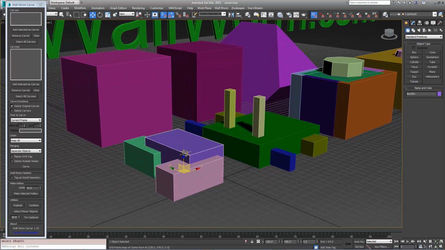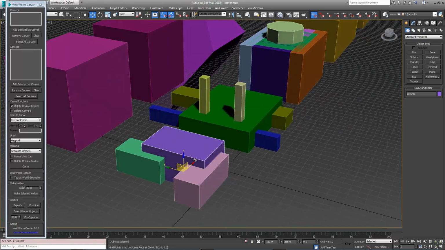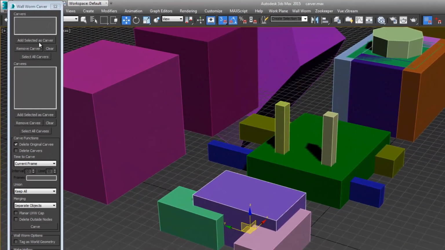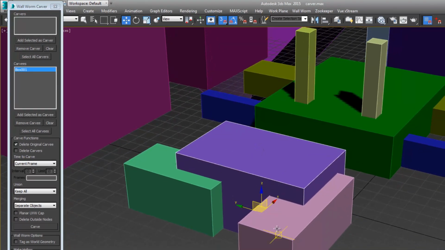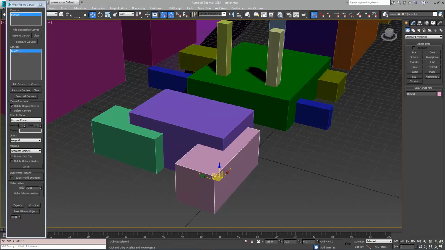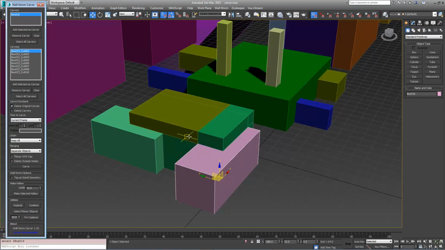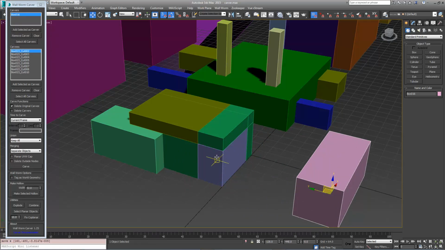In this first instance, we're going to take this purple box here and set this as the Carvee. That's the object we want to keep, and we want to subtract some of these other objects. In this case, I'm going to subtract this corner. Hit carve, and the function will have carved this object up by this object. If I move this, you'll see that I still have this interior, and this object is completely carved up.